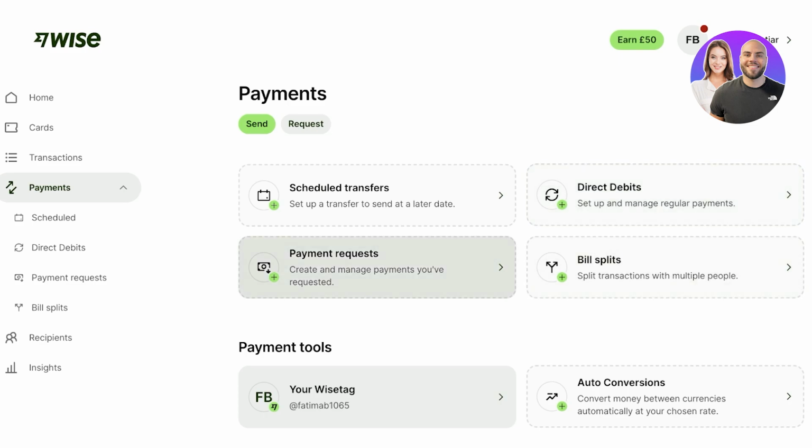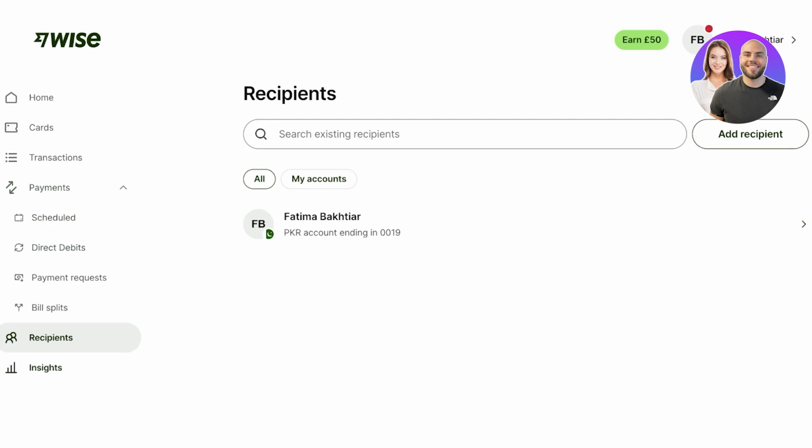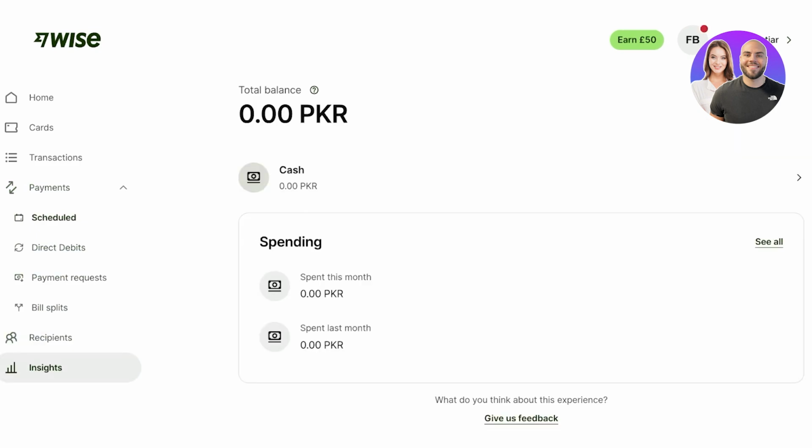So you can set up a transfer to send at a later date, and you can schedule any type of payment in that form. This can often be for payroll and easy management of payroll. Below that, you have any recipients, and then below that, you have any of your account insights.